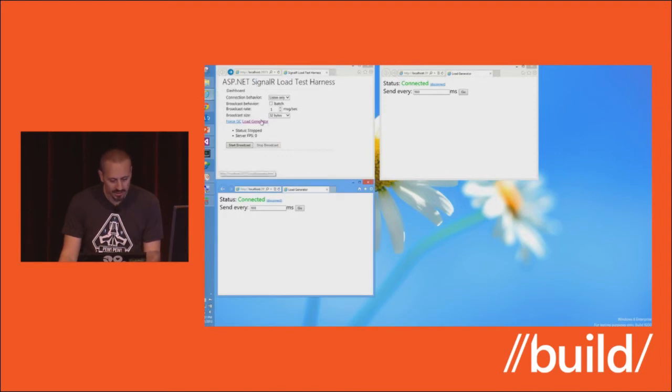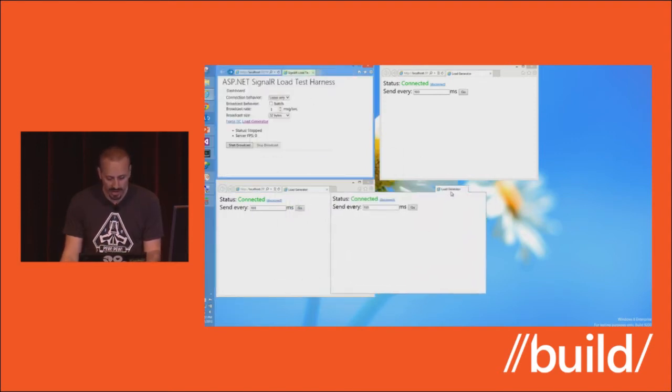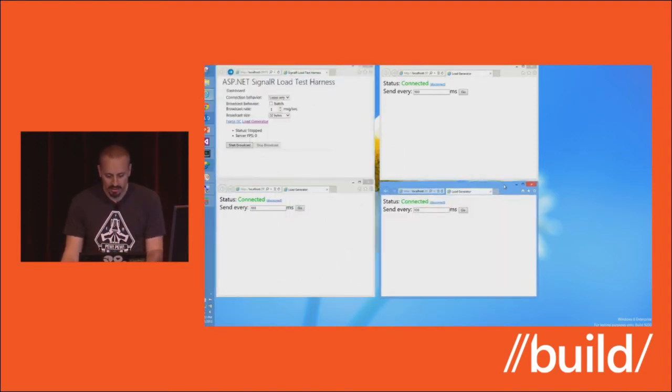I have 3, and there's a link here. I can control-click on that and drag it out. I have this little mini connection client that I have here.